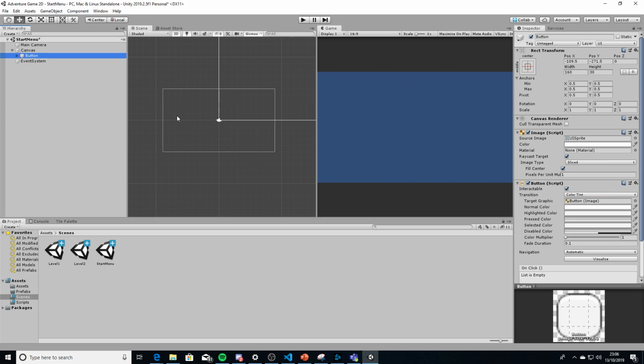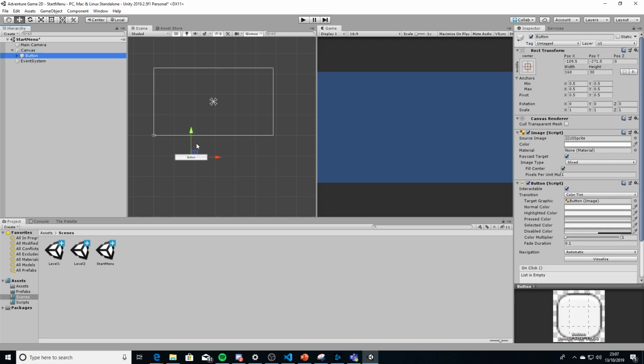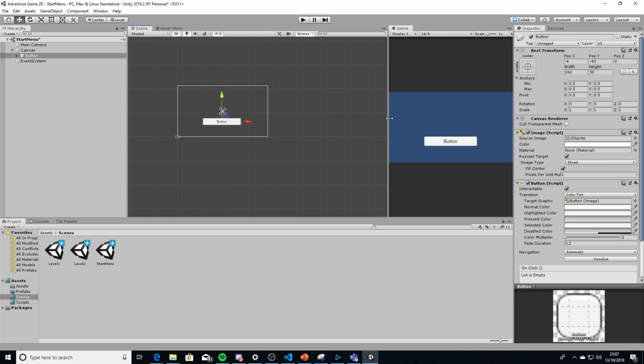So obviously at the minute I can't see it anywhere, but if I double click it, what you'll see is this is our screen here, but it works off an overlay system. So this is where the UI goes, and you'll see if I go on canvas, I've got it set to screen space overlay. So anything that appears on here will be overlaid onto the camera. So that's how it works. Obviously at the minute the button's not seen because it's not actually on there anymore. I've just moved it.